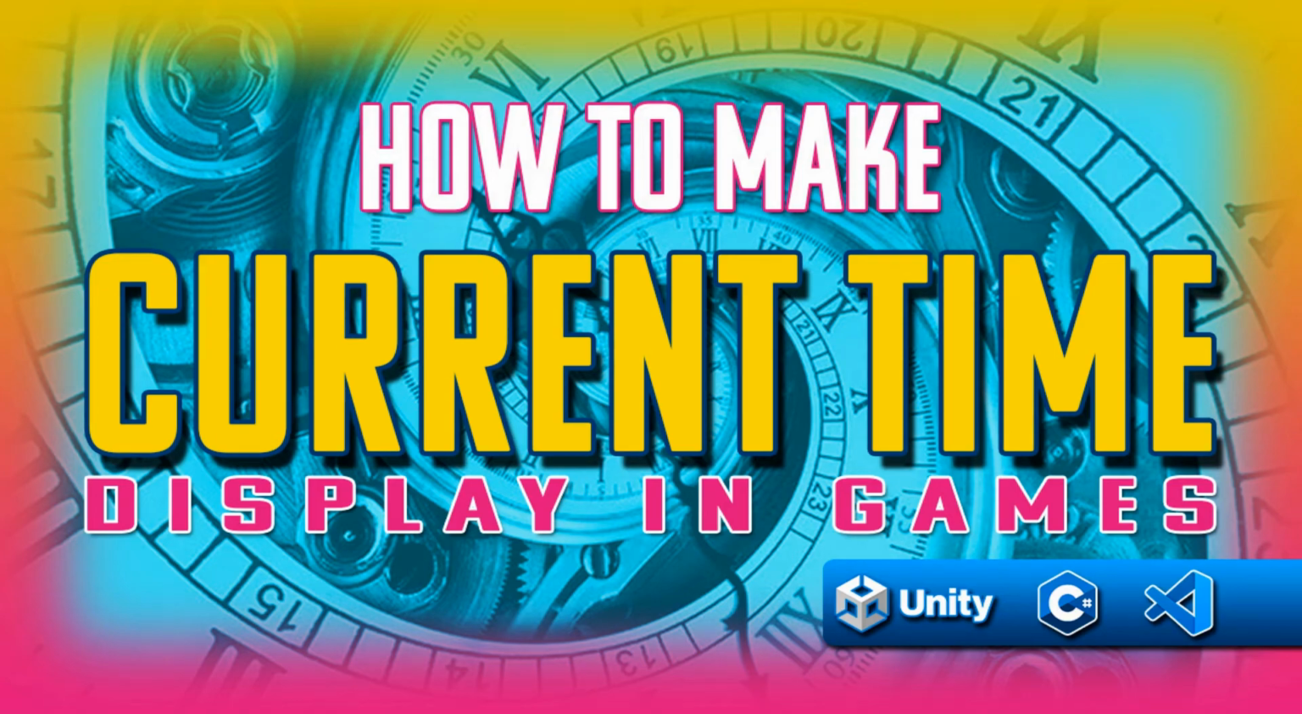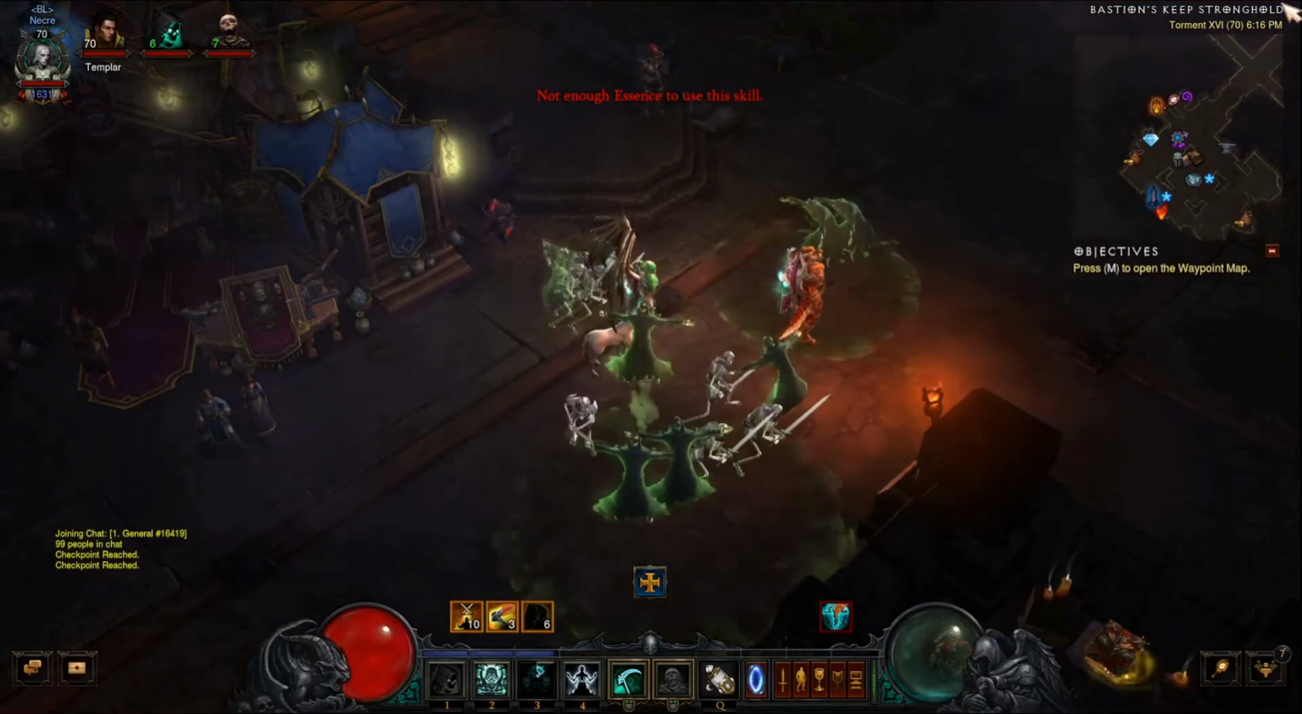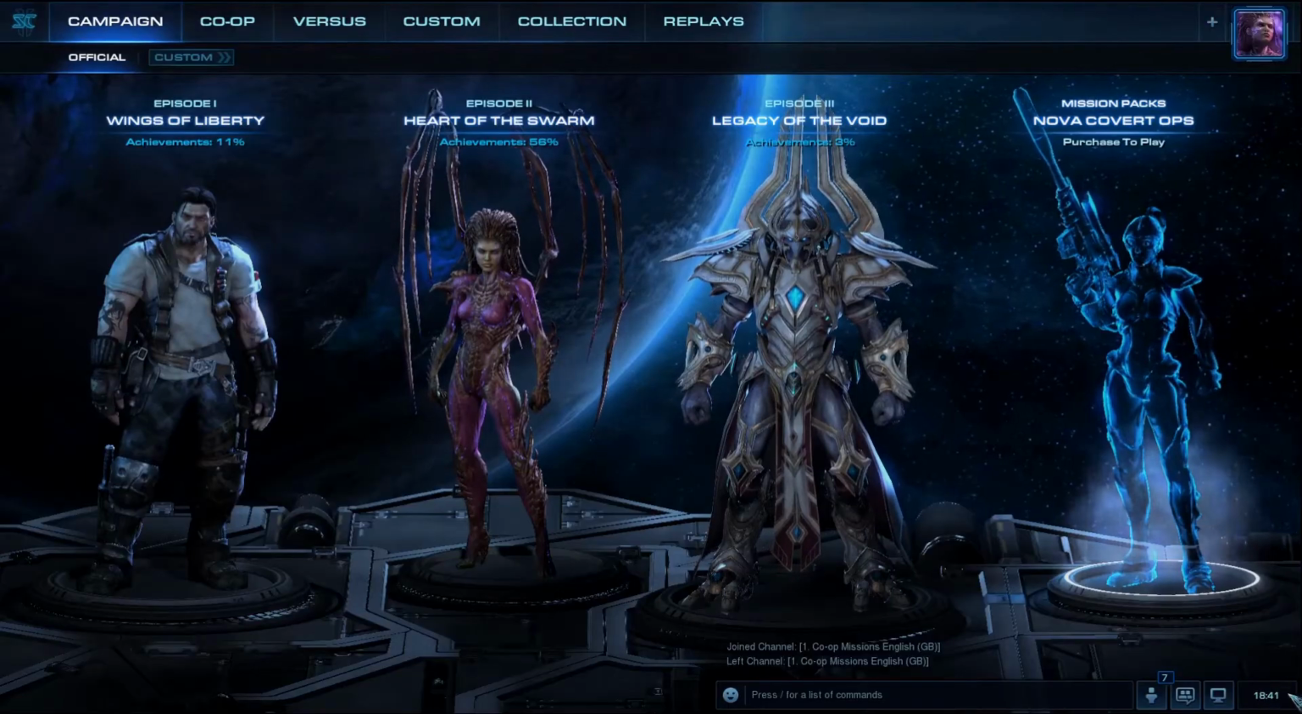Hi, have you wondered how to make the current time display in the game, like this one or maybe that one? I will show that in this tutorial.